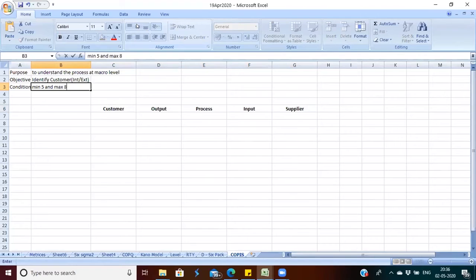The process steps in the COPIS or SIPOC should be a minimum of 5 steps and a maximum of 8 steps. You cannot just write 2 or 3 steps and say it is over, nor can you exceed the maximum of 8. Then it becomes a detailed process mapping, which we do not want.